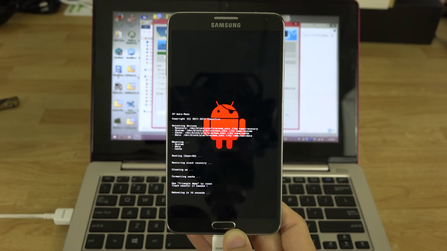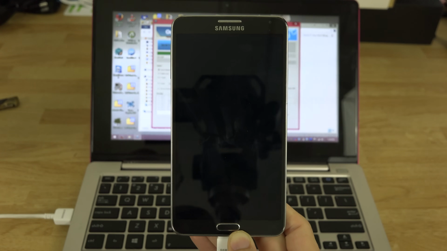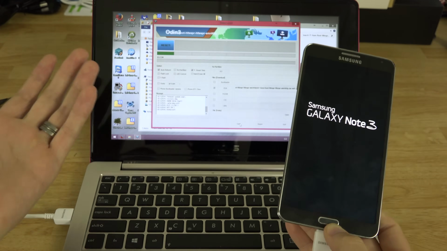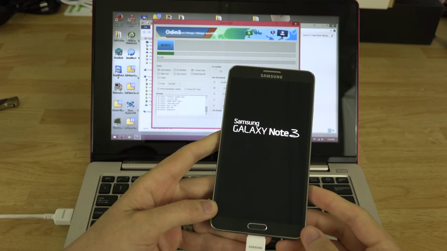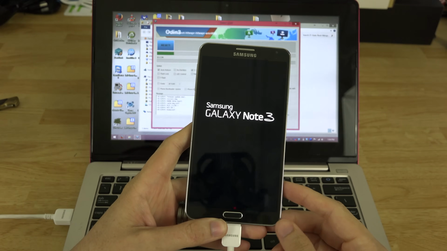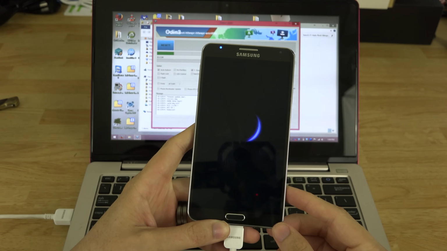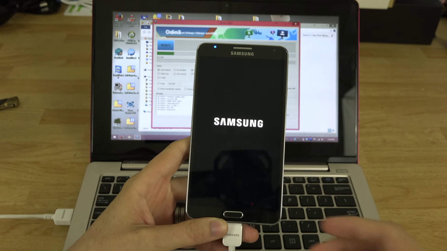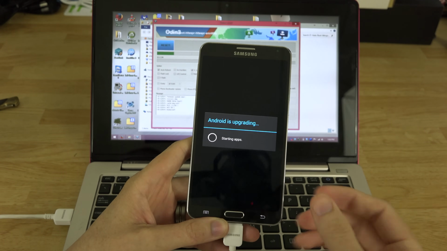You're going to get this nice little splash screen, and then in a second, it's going to go away. And now, we're rooted. Once it reboots, it's going to say Android is upgrading, and you're going to see a brand new app in your app drawer called Super SU. And now we've tripped KNOX. Well, I mean, we tripped KNOX before, but if you hadn't tripped KNOX, now it's tripped.